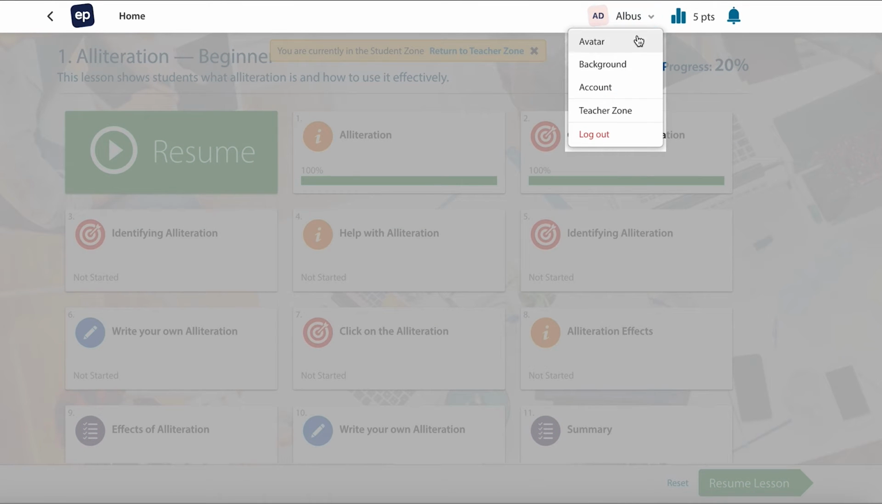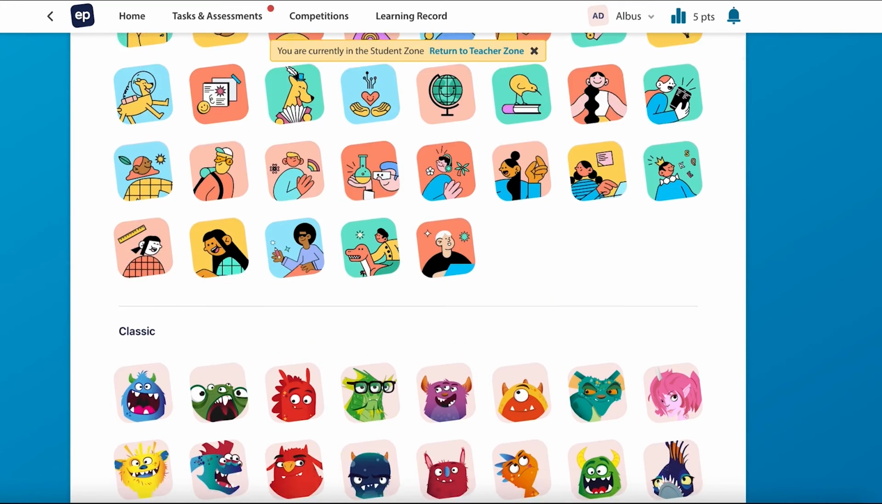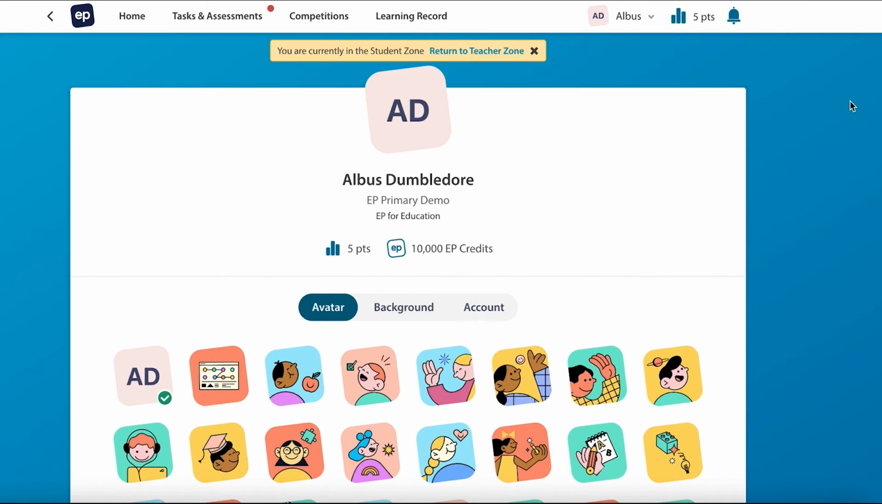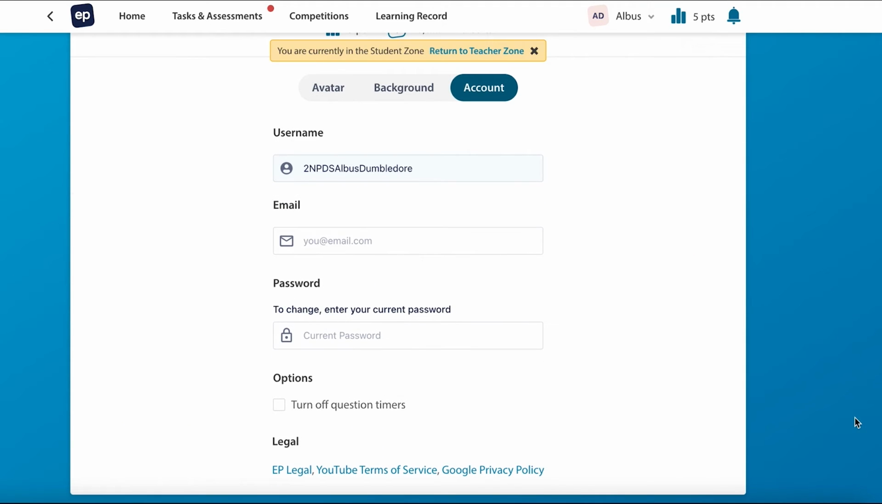Similar to the teacher dashboard, students can click on their initials to personalise their EP profile by changing their avatar, background, their email and password. Students can also turn off question timers for themselves. This is great for students who might feel pressured by seeing a ticking clock, and if students can identify that, then they can choose to disable this feature.